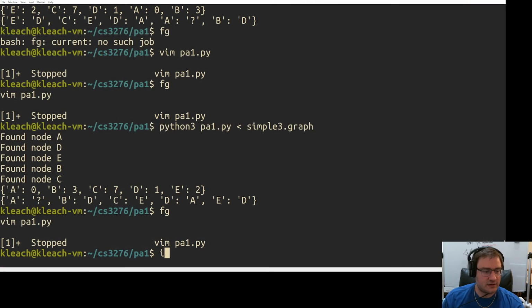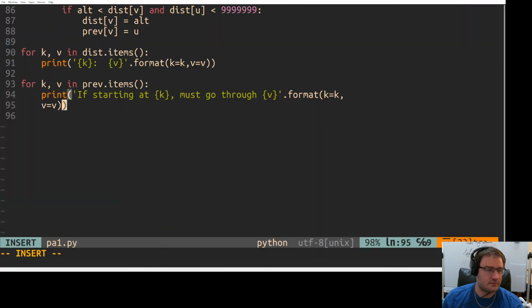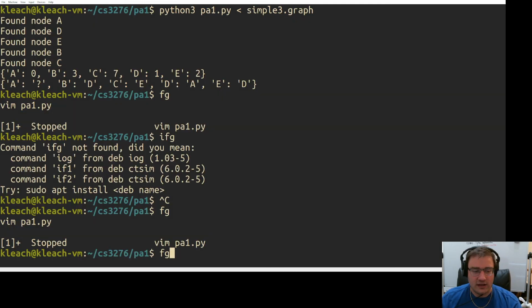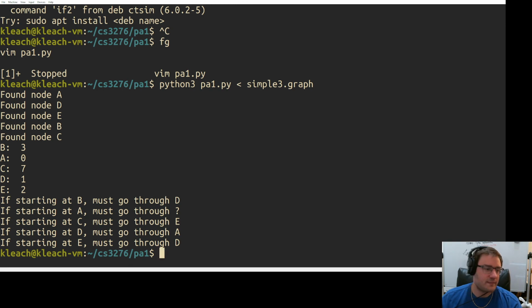I'll full screen this again. Oops. All right, so what we're saying is, again, with this previous dictionary, if I'm at node K and I want to go to the source with the shortest path, I must have come through this other value, value node. All right, so what does that look like? Let us take a look.